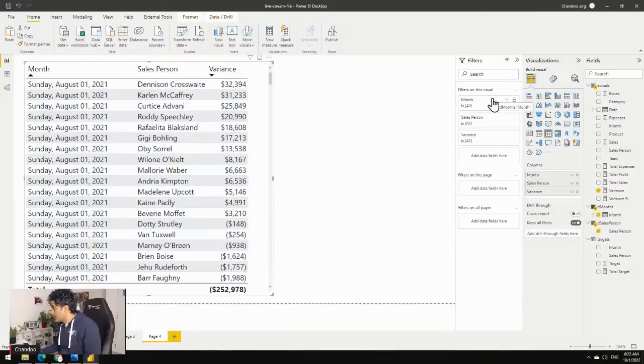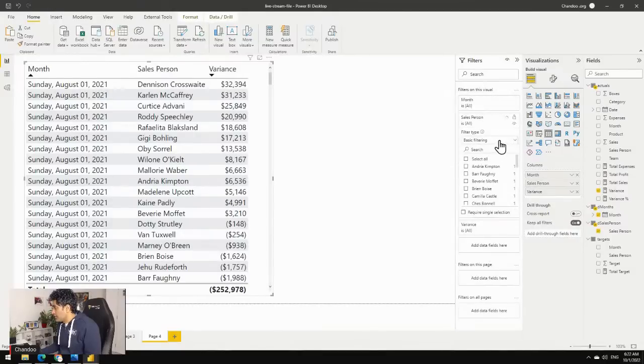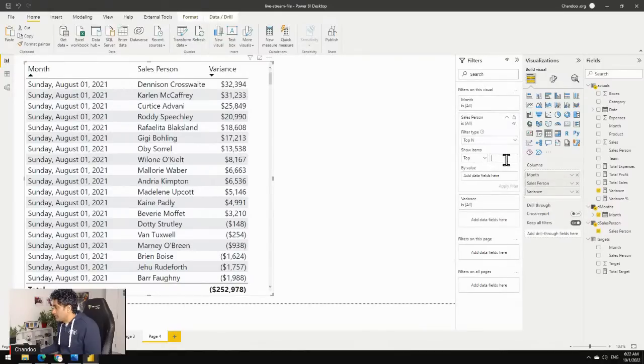So we want to see all the months. So month should be all, and then salesperson is all, where it says, I'm gonna try top N. So I want to see the top one by variance and then apply.